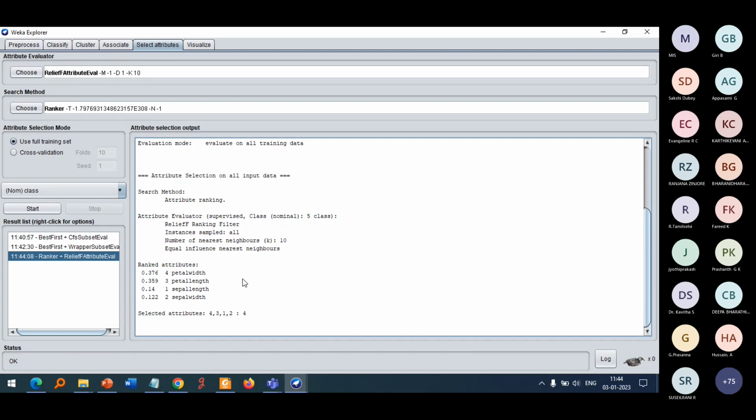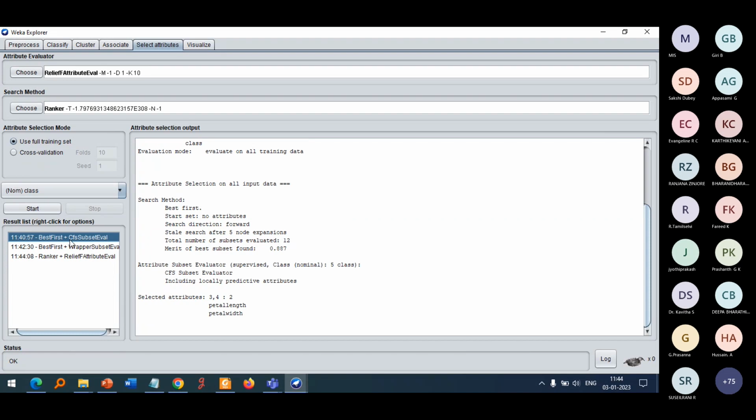So now from the ranking based feature, we can select only the top 2 or top 3 or top 1. So we have to identify the best top features based on the method we use. So now let us go with the CFS subset. CFS subset has selected petal length and petal width. So now let us do classification with only these 2 features.